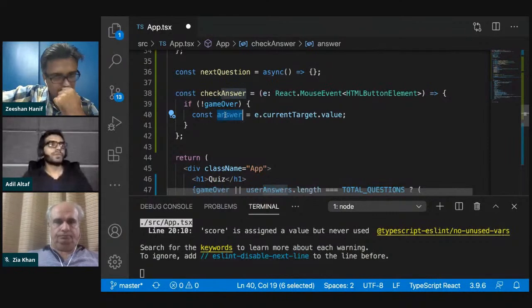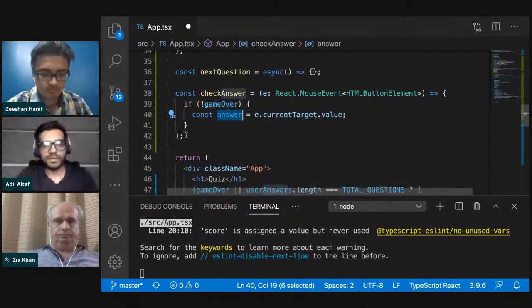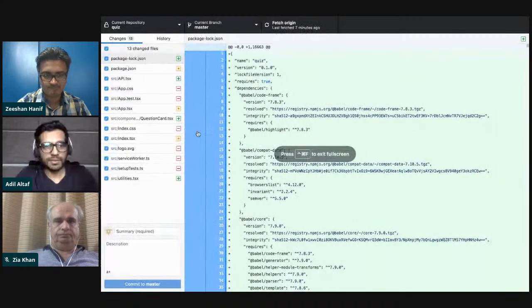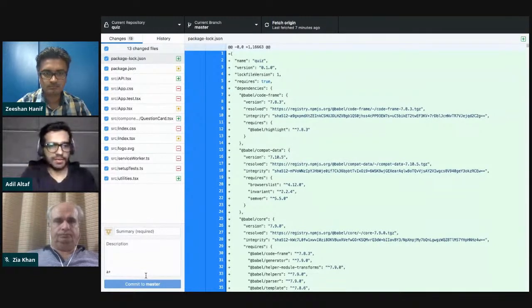Then what we want to do is update the question card function. So hold on, let me see what happened here. I have to update this. Hold on, let me just commit this work I did last time.